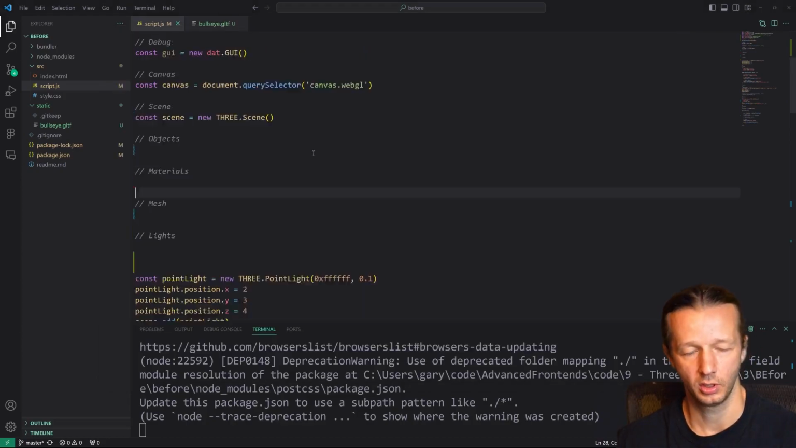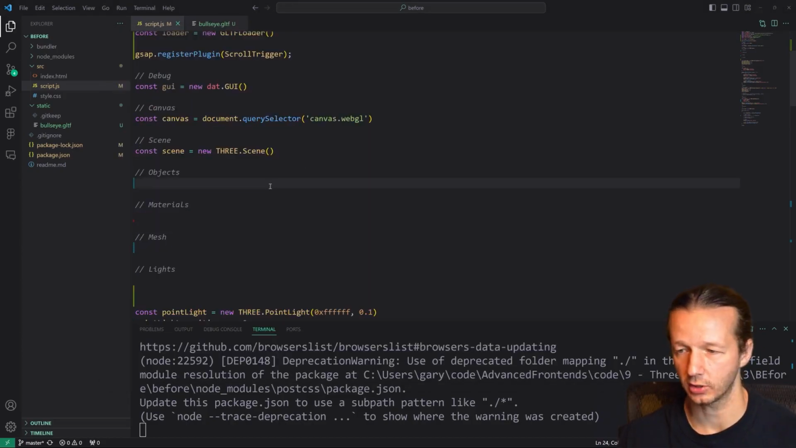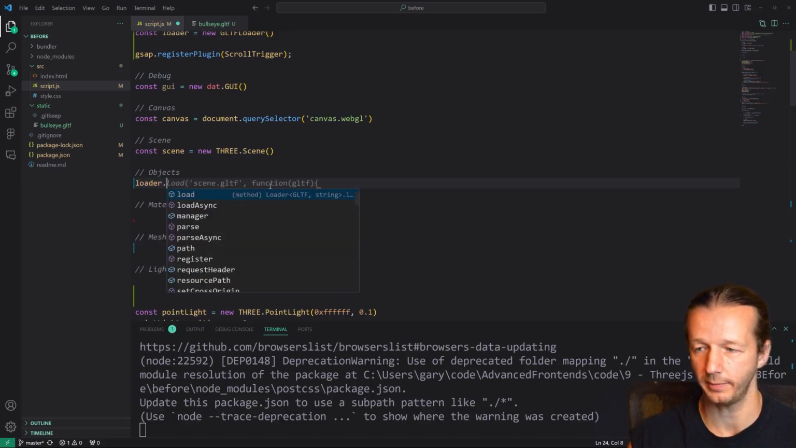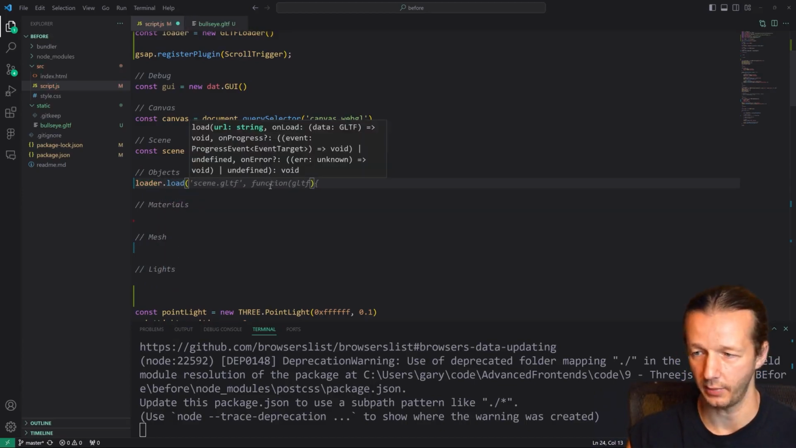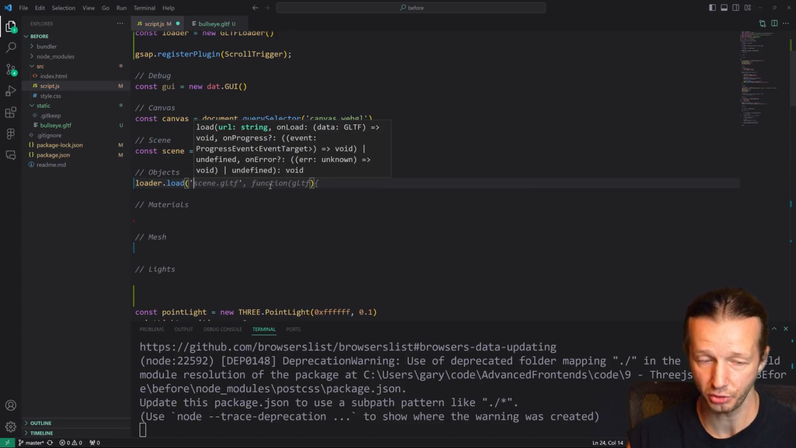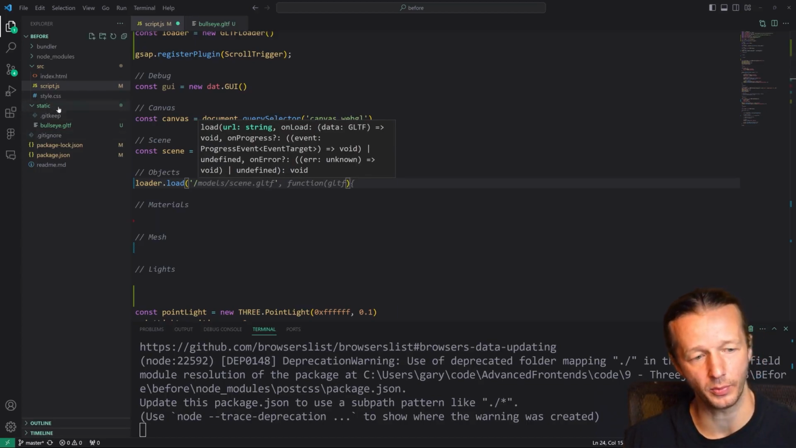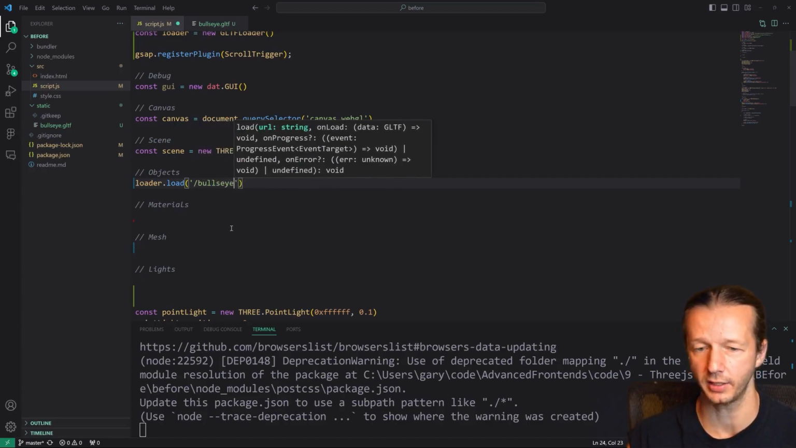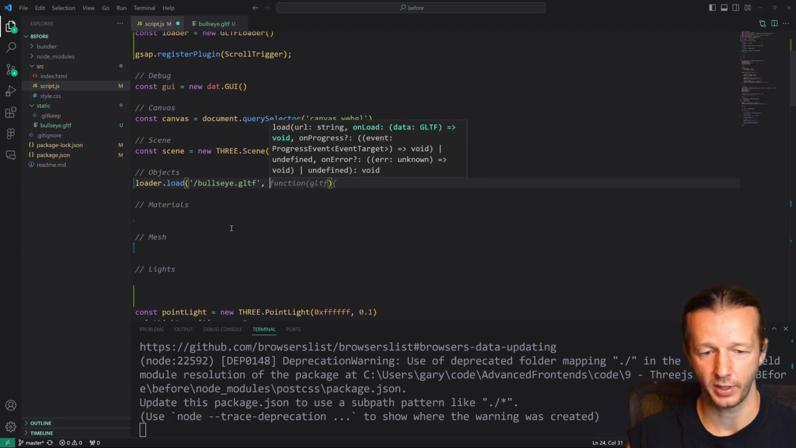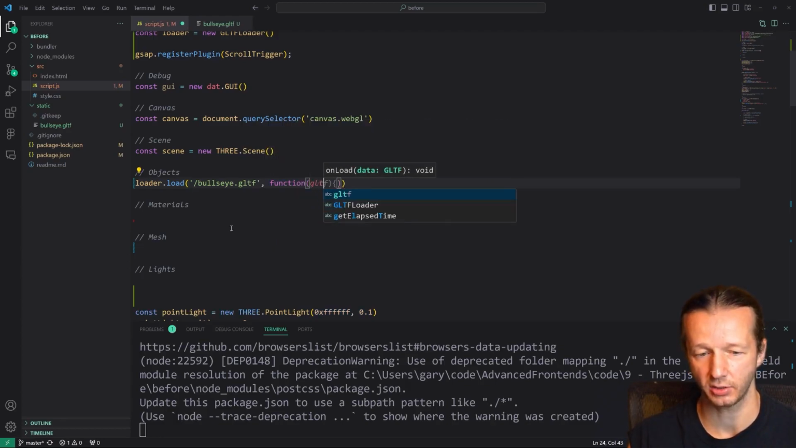So that's good. All right, so now let's focus on loading the actual object. So we're going to say loader.load, and then we pass in the URL to our bullseye GLTF file. And this happens to be the way Webpack is set to deal with this folder structure. You put your assets inside of static, and if we do that, all we have to do is reference it as if it's in the root. So bullseye.gltf. Okay.